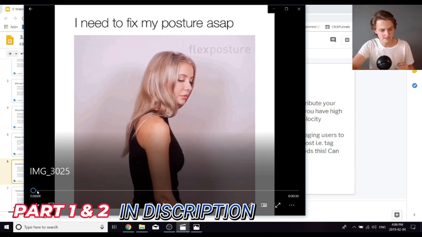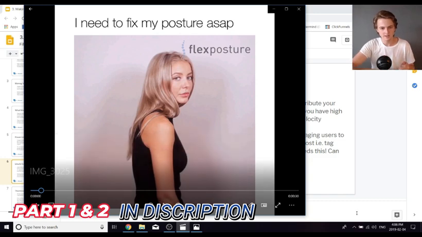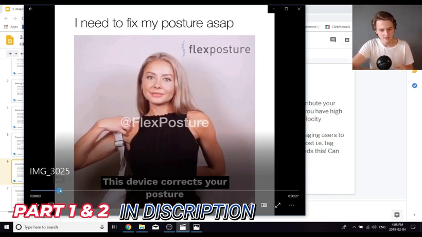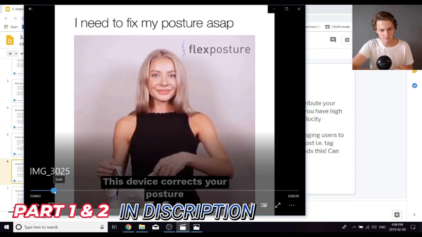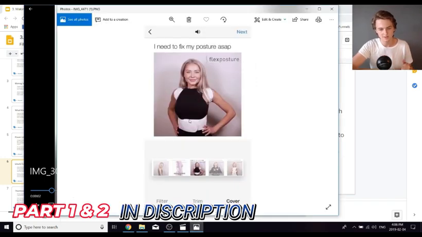Now the thumbnails that worked best, this one worked really well right here, where she's just looking into the camera, looking really sad, slouching a bit, and it says, I need to fix my posture. This would get people clicking. And then another one that would get people clicking is right at the start when she's like, right here, where it says, this device corrects your posture, and then she has like a really big smile, big lips. She's great, like she's a good looking girl. And so people would click on that, and it worked really well. And then this is another one that worked really well, same thing.